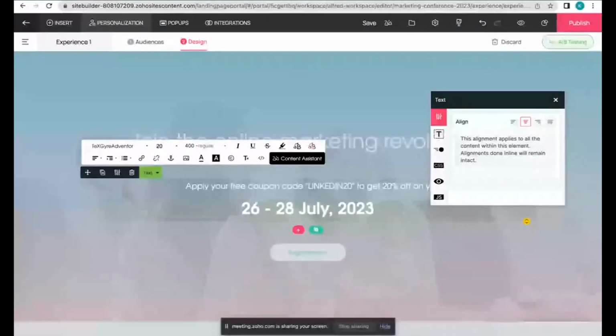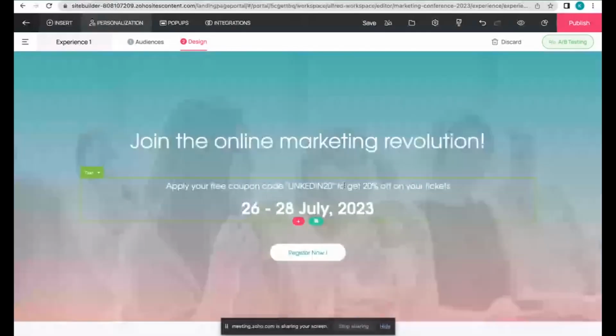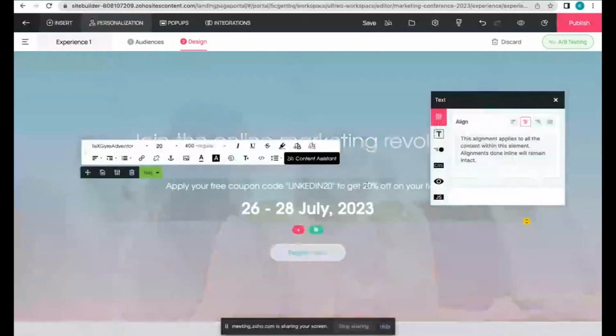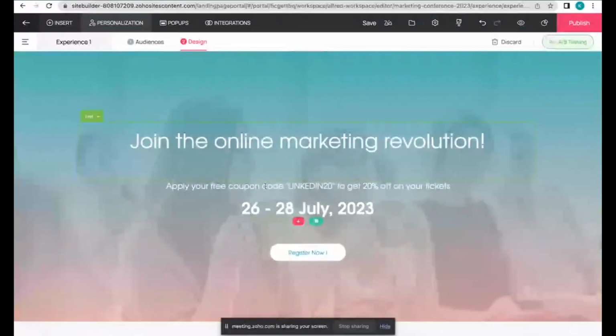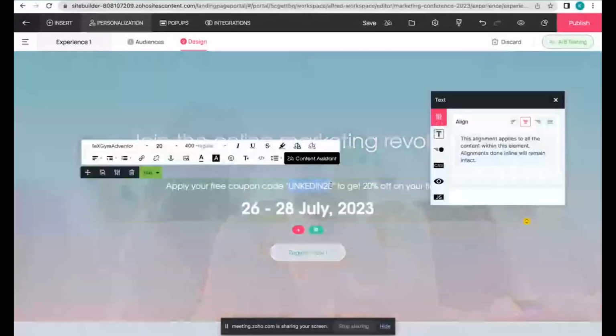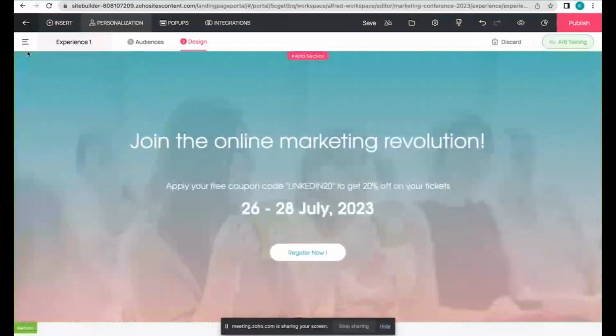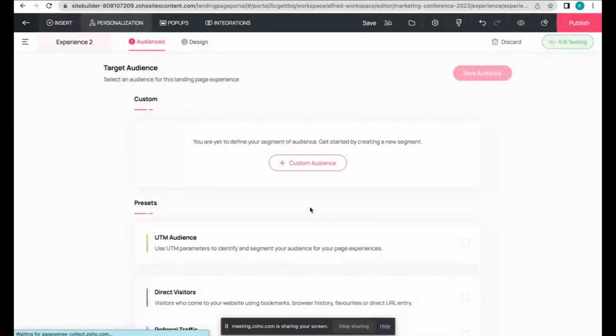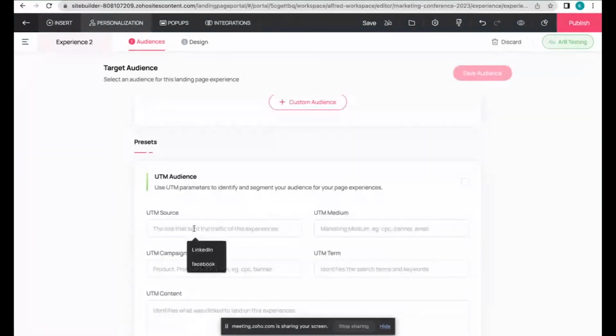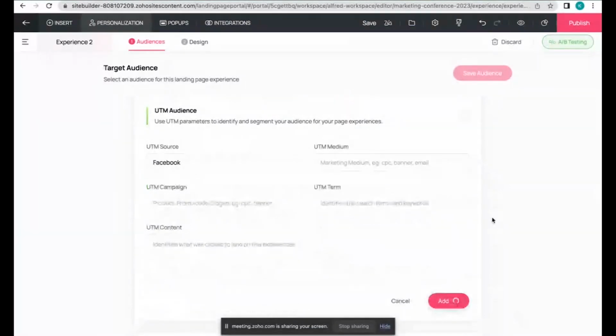So this is going to be one text that I'm going to take as a variable today to show you different variations. In the first experience for the LinkedIn audience, I'm going to show a promo code of LinkedIn 20 to get 20% off on the tickets. So this is my first experience, and I'm going to add another experience now. This is my second experience. Again, it's going to be based on UTM, and this time I'm going to have Facebook as my parameter.